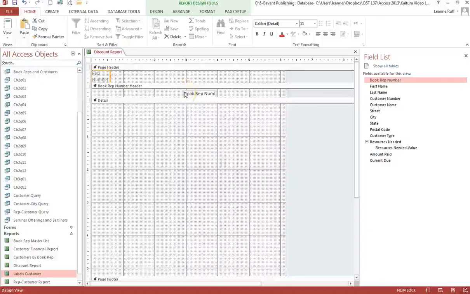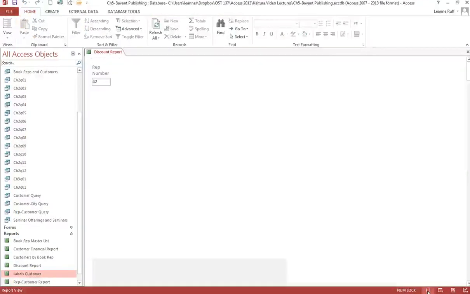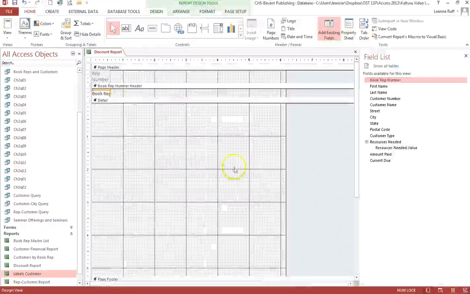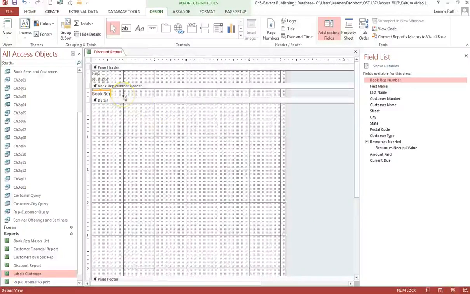And so now I want this control to be right beneath the label. So I'm going to drag it over, and I'm going to make it match in size. I think that'll be large enough to see. You can always check your view to see if that's going to be wide enough. Let's just look at it. It is plenty wide.